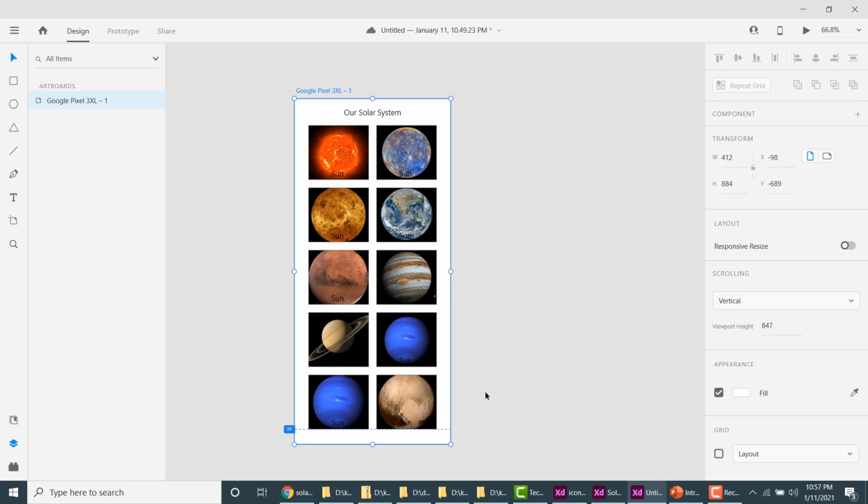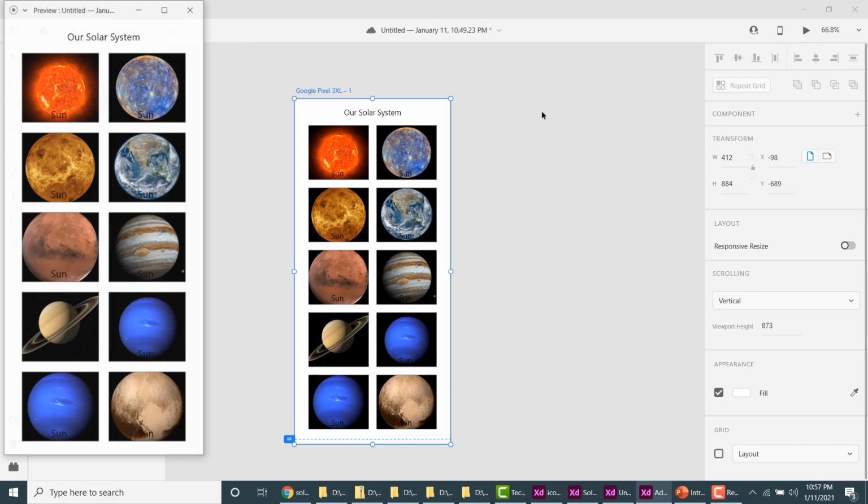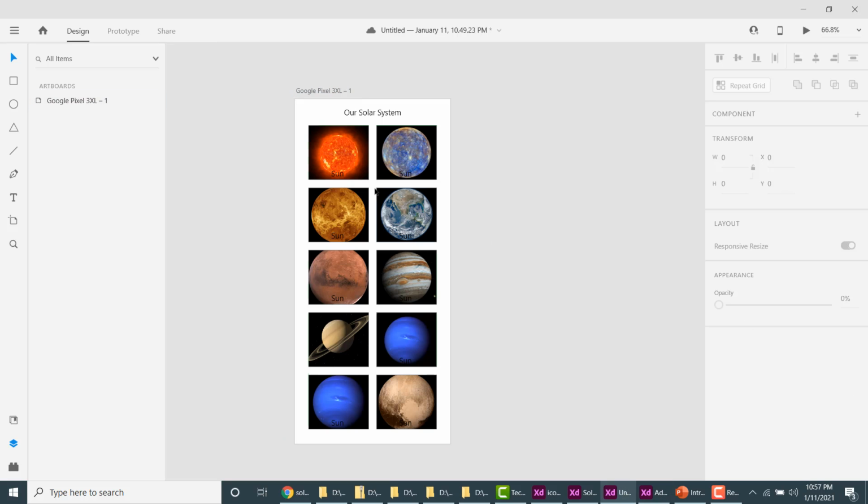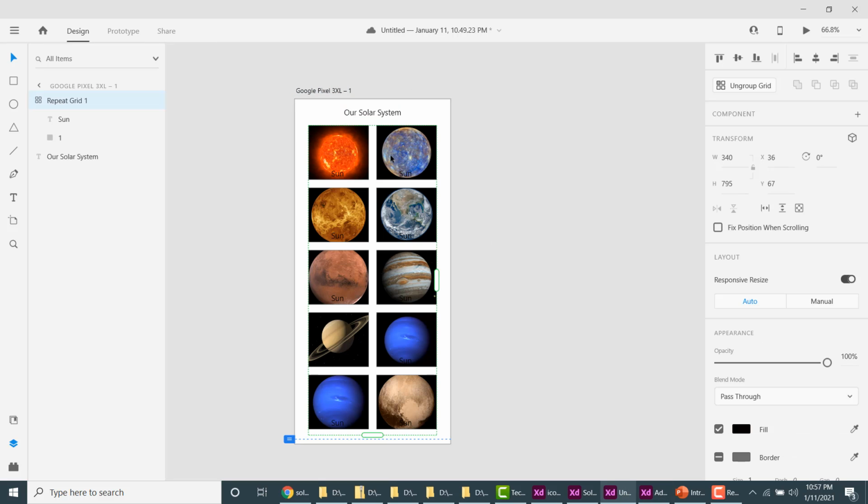Now you can see that we have different types of the sun and the rest of the planets. So I'm going to show you how it looks on the mobile screen, so you can now see that this is what it looks like. Here let me tell you one other thing.